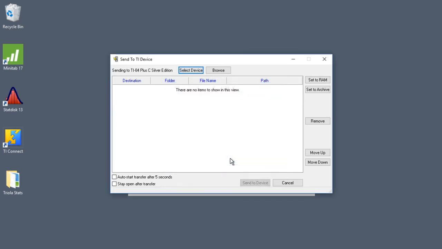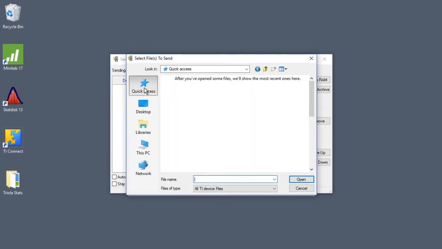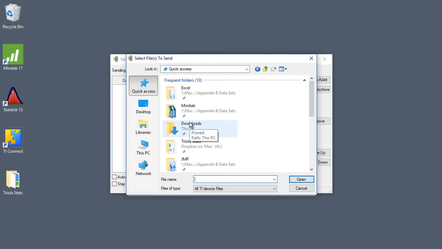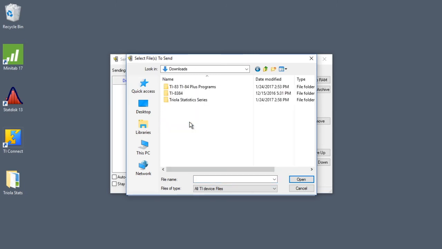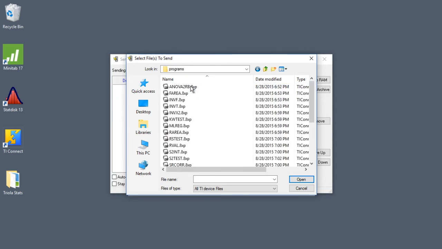Next, click the Browse button at the top of the dialog box and then navigate to and select the desired program, list, or application file you wish to copy to your calculator. In this example, we will copy the Michael Lloyd program files INVT, INVX2, S2INT, and S2Test. Note that valid program files end with the extension .8xp. Once you have selected the desired programs, click the Open button.